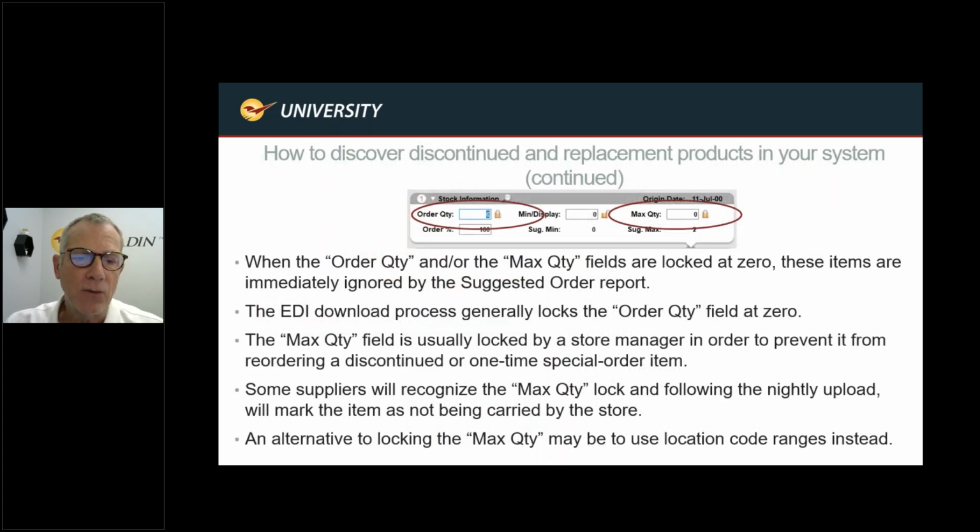So what does this mean? Why did they do this? Well, if the order quantity and/or the max quantity fields are locked out at 0, these items will immediately be ignored by your suggested order report. Doesn't mean you can't order them, just means it's not going to show up on the suggested order report. If you lock in either one of those 2 fields, or if the EDI locks it in, it just won't show up on your suggested order.